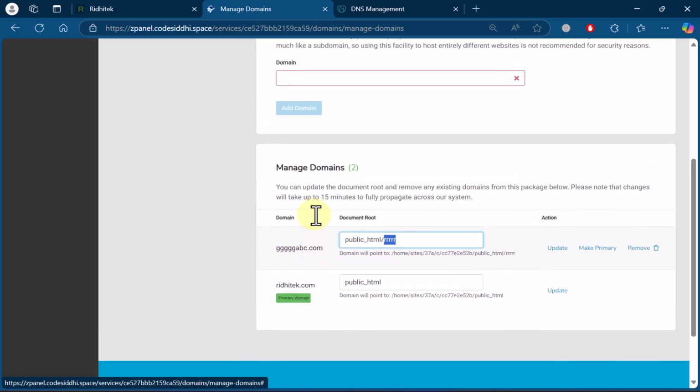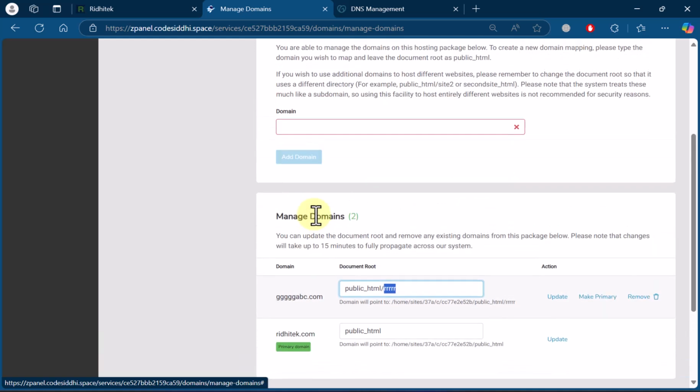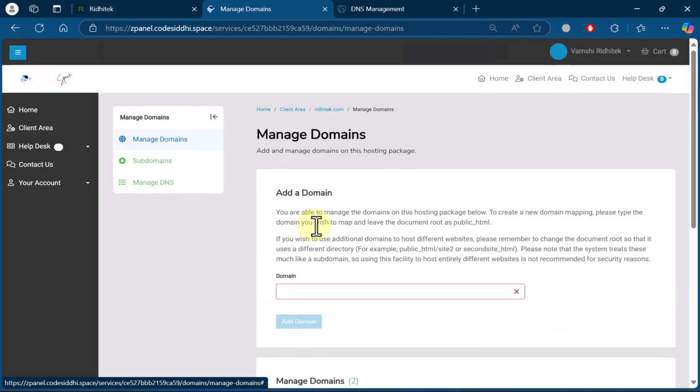That's it. And once again, I want to emphasize that whatever domains you add here, just make sure that they are using the name servers of Codesiddhi.space, so ns1, ns2, ns3, ns4.stackdns.com. All right, so I think this is clear.